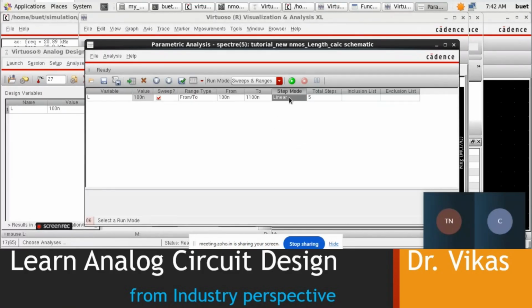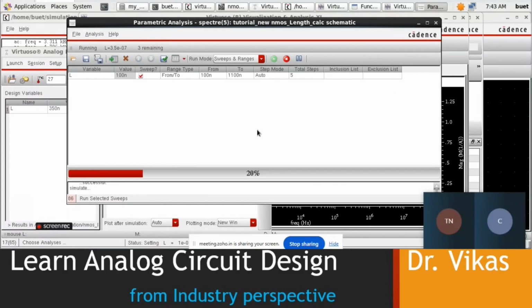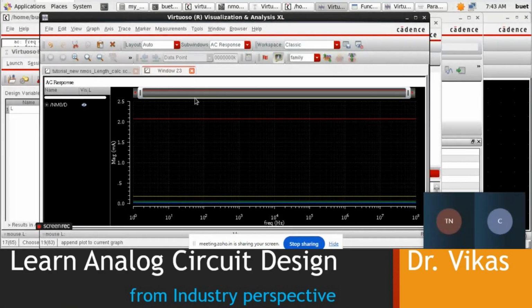Okay, so I can choose any of them. You can choose auto or linear. Usually I keep it as auto. I'll leave the entire thing to the tool. So once that is done, I'll just run it here. Run selected sweeps. It will take some time, because it has to run for all the corners. Yeah. So this is basically your different values.